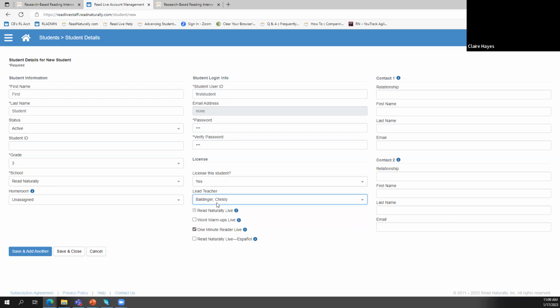And you'll notice that when the student was assigned a license, they're automatically given access to Read Naturally Live and 1 Minute Reader Live. And you can choose if you'd like them to have access to Word Warm-Ups Live and Read Naturally Live Espanol, and just check those boxes. The contact IDs do not need to be filled in, but if you want to be able to send information home to parents or guardians, you can enter that information, and then you can send rewards or information to parents right from Read Live. And then you can click save and add another, or save and close.